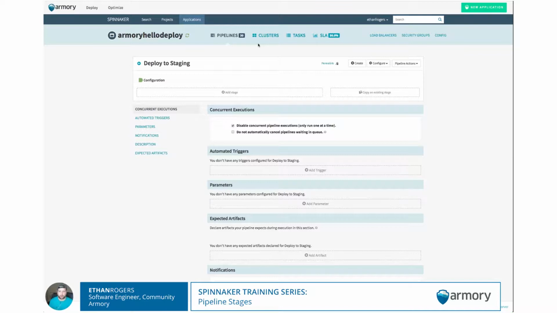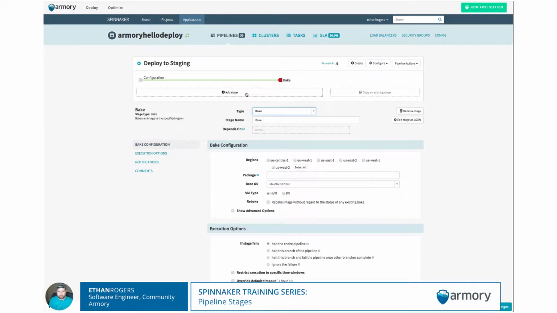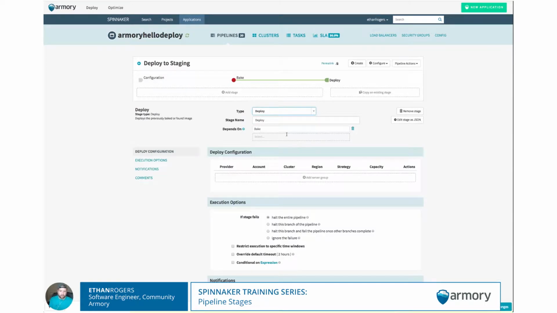Let's get started. So the first thing you might see in a typical deployment pipeline is a bake stage. A bake stage is going to take some artifact produced in your CI environment, bake that into an AMI. So let's start with that. We'll select a bake stage from our dropdown. Now, the next thing you might typically do is take that AMI and deploy it into a test environment. So we'll use the add stage button again and select the deploy stage. Here we'll rename the deploy stage to deploy test so that we know which environment we're intending this stage for.